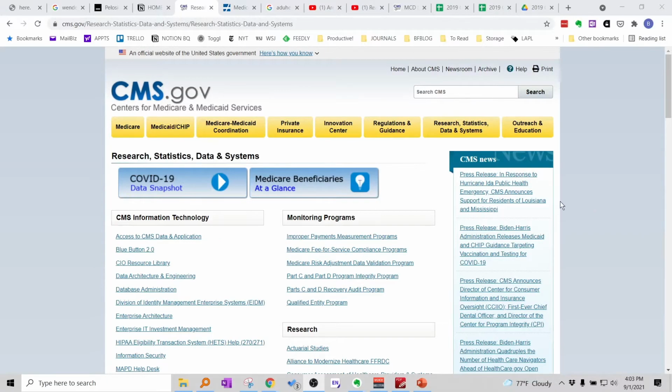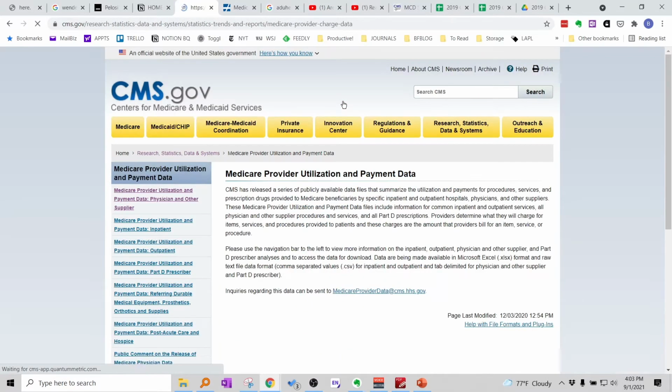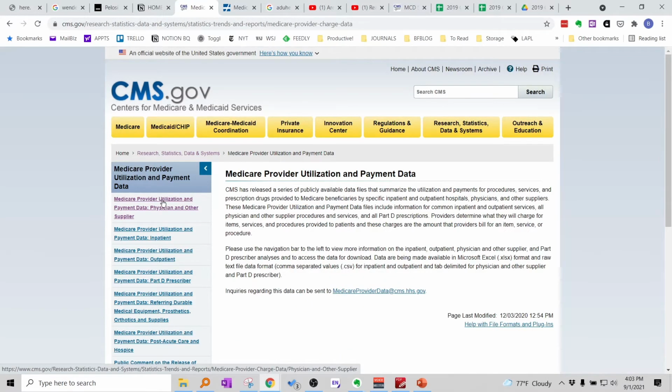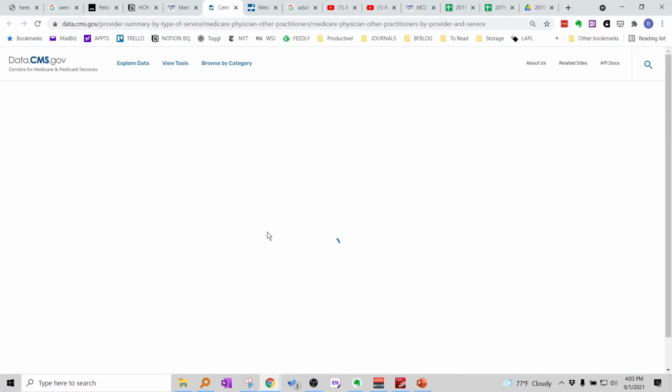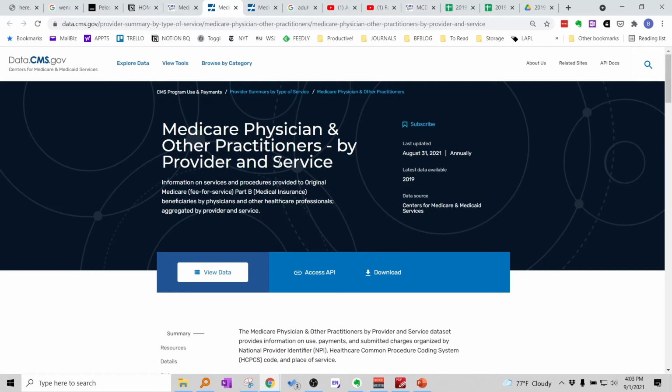So here we are at CMS Data. We're going to scroll down, and here is Medicare Provider Utilization Data. We're going to click on the physician and other suppliers, and then we're going to click on Detailed Data by Provider. And this is the page we land on. It was updated on August 31st, 2021. And you can download 3 gigabytes of data if you've got special data programs and statistical programs to use.